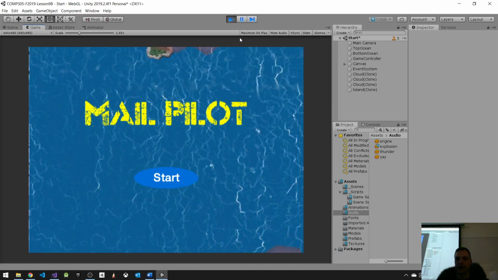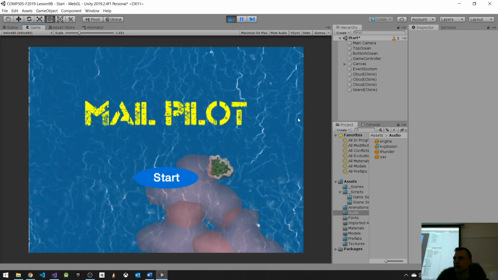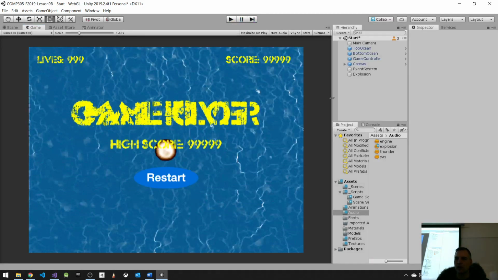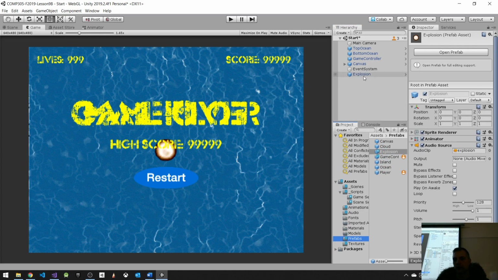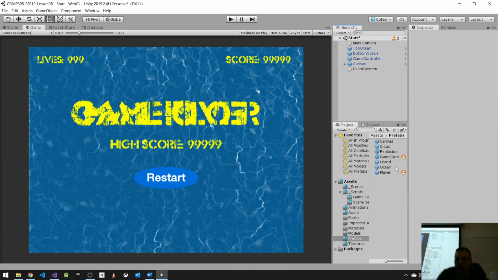Perfect timing too. Look at that. Ready? Okay, pretty good. Now we want to make this explosion into a prefab. So I'm going to take this explosion and pull it into my prefabs folder, the way it is for now. And I want to remove this, because I don't need this anymore, and I want to pull this explosion in when I need to.